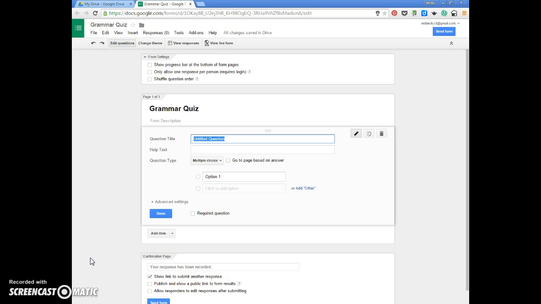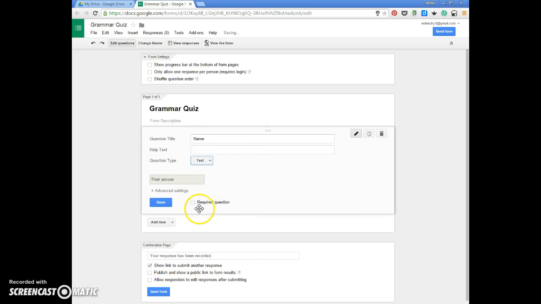So the first question you want to create is a name question so that you can identify your students, and this will be a text question. We want to make sure that this is a required question. Students cannot skip this question.